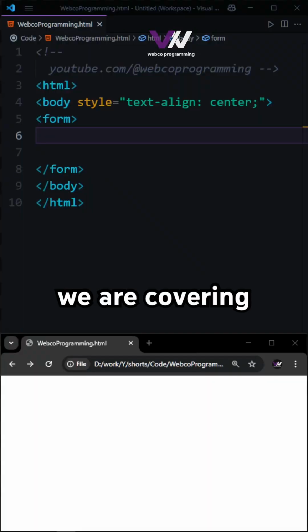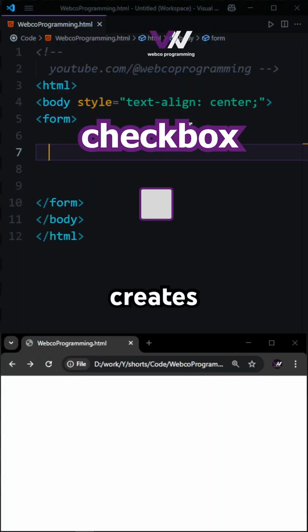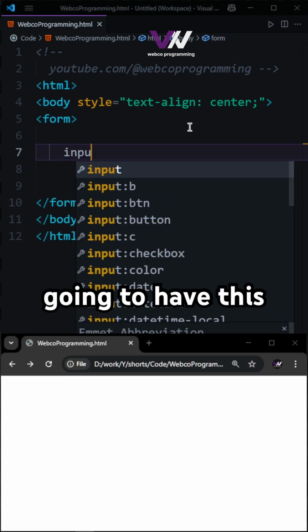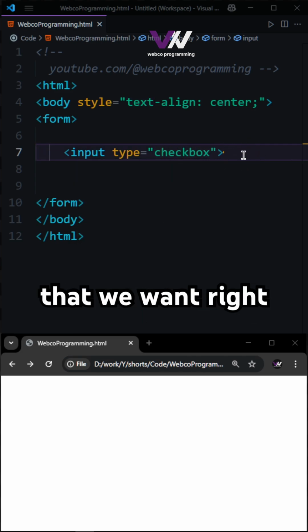Today we're covering input type of checkbox. This type of input creates a little box that the user can check or uncheck. So here we're going to have this simple input, but the type is going to be this checkbox. And we can have the value that we want right here.